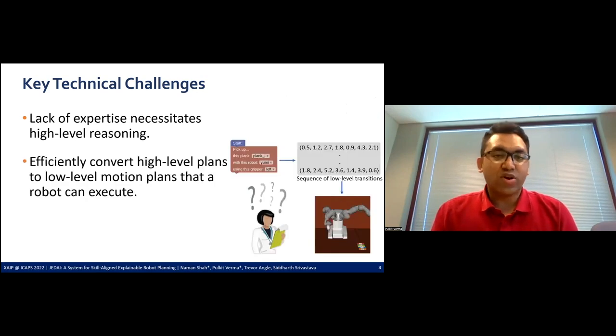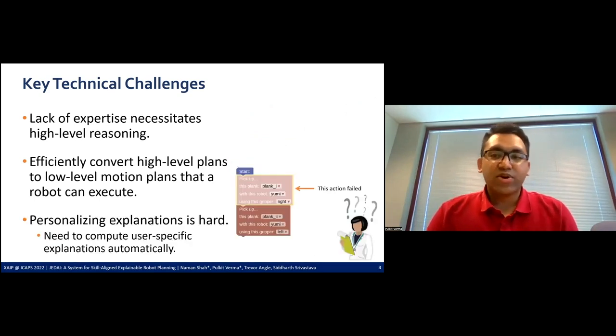The second challenge follows from the first. Even if we can show users simple abstract representations of the robot's capabilities, that isn't much of a help unless we can efficiently convert back from high-level plans made of abstract actions to low-level motion plans that are suitable for a robot to execute. And finally, the third important challenge that we address here is helping users to understand a planning problem in a better way by computing personalized user-specific explanations automatically.